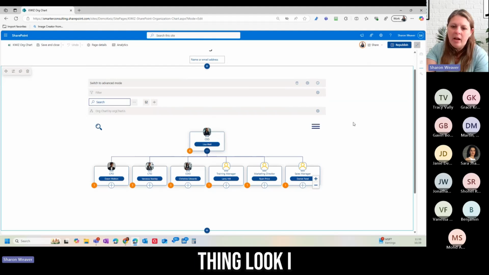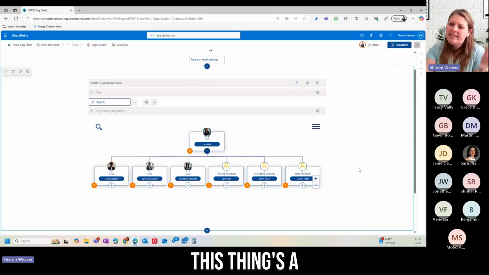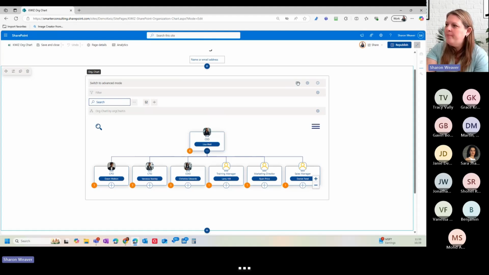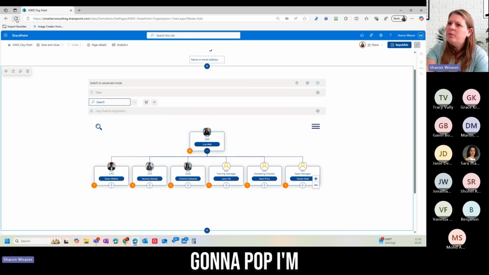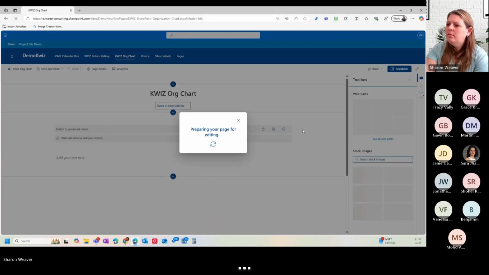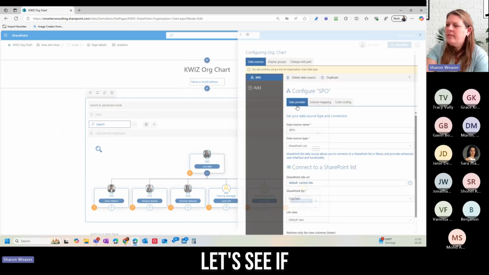Same thing. I love the fact that they're web parts. All the KWIZ web parts follow the same structure, so you're not thinking this thing's a little different and that thing's a little different. They're very simple to use. Everything is straightforward, all of the UI, all of the design. Let's see if it's going to pop up. I'm going to refresh this because it's getting kind of slow. Come on, you can do it. There we go. Let's see if it'll let me do it now.